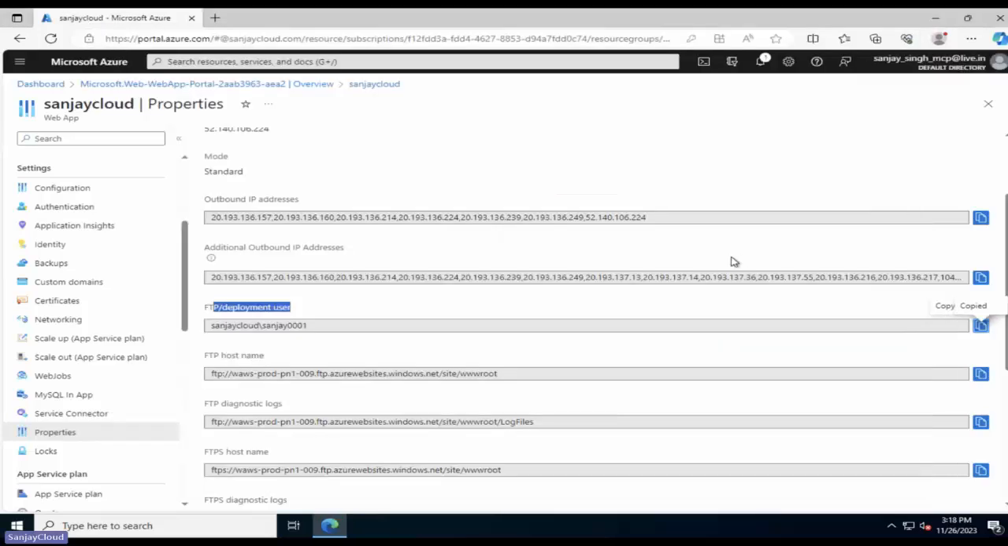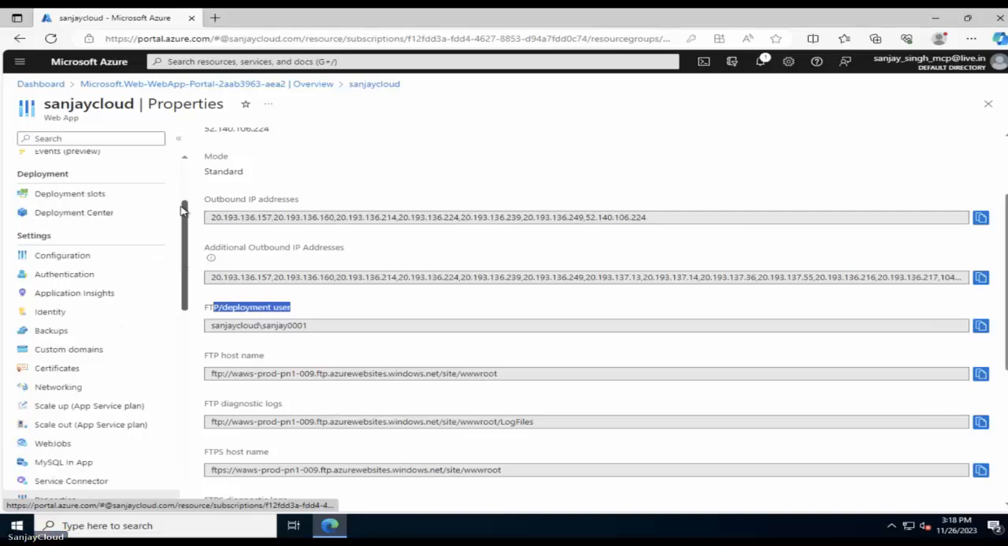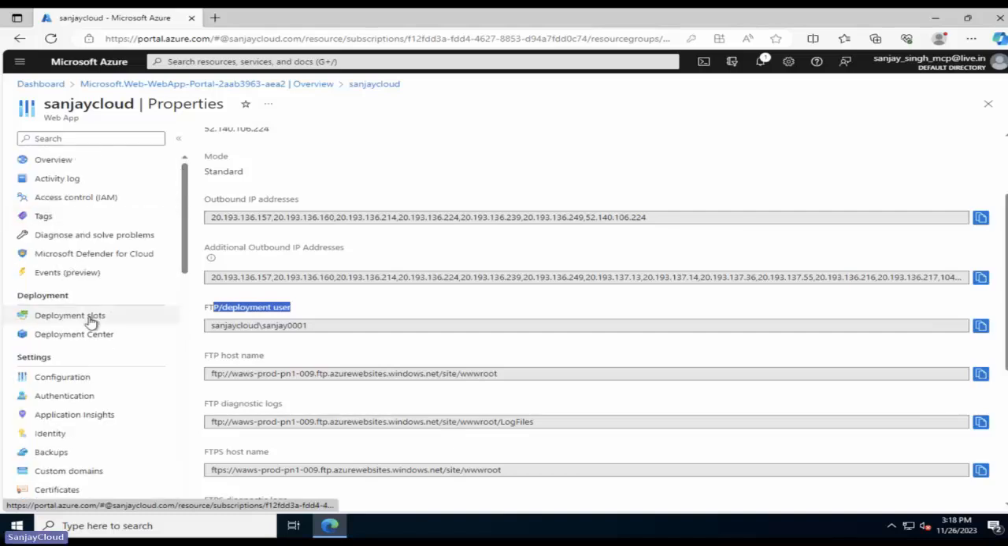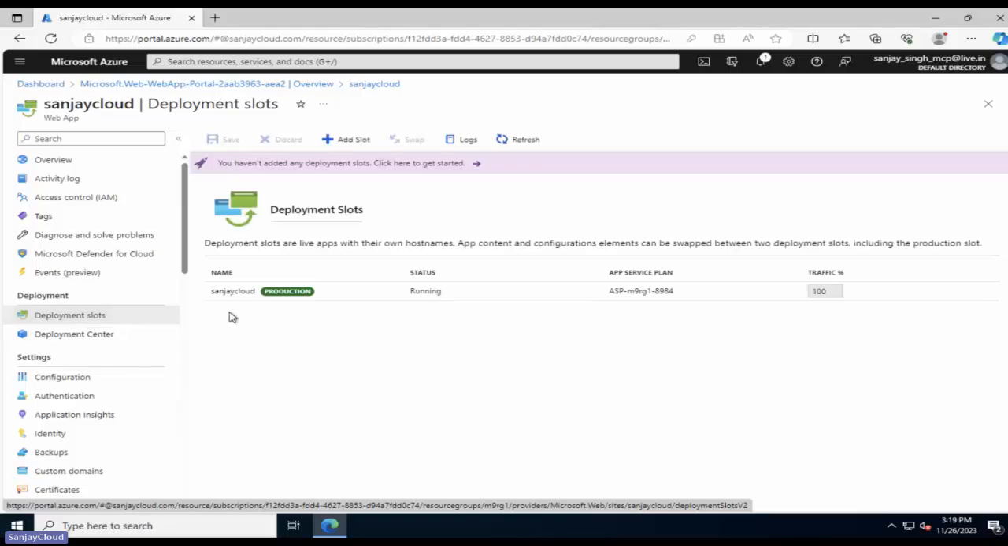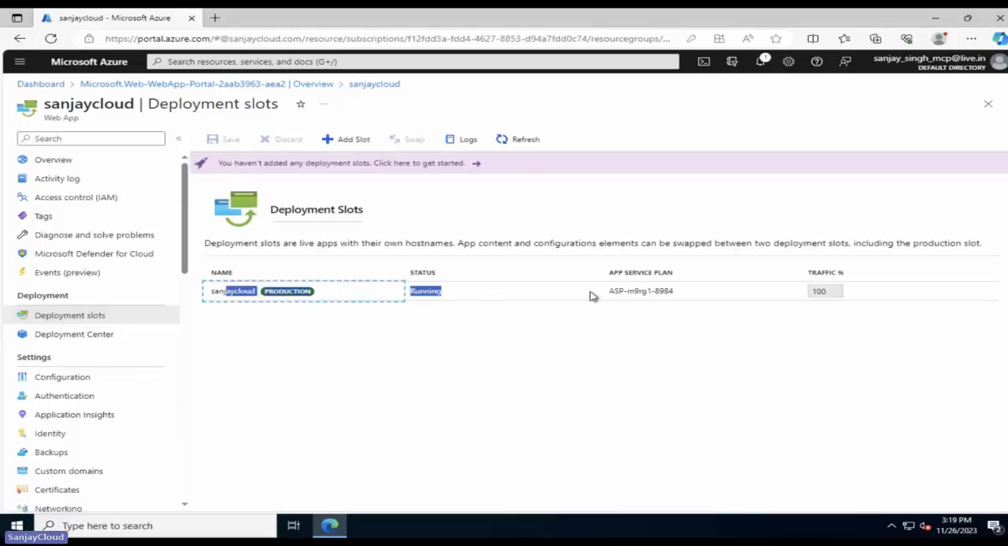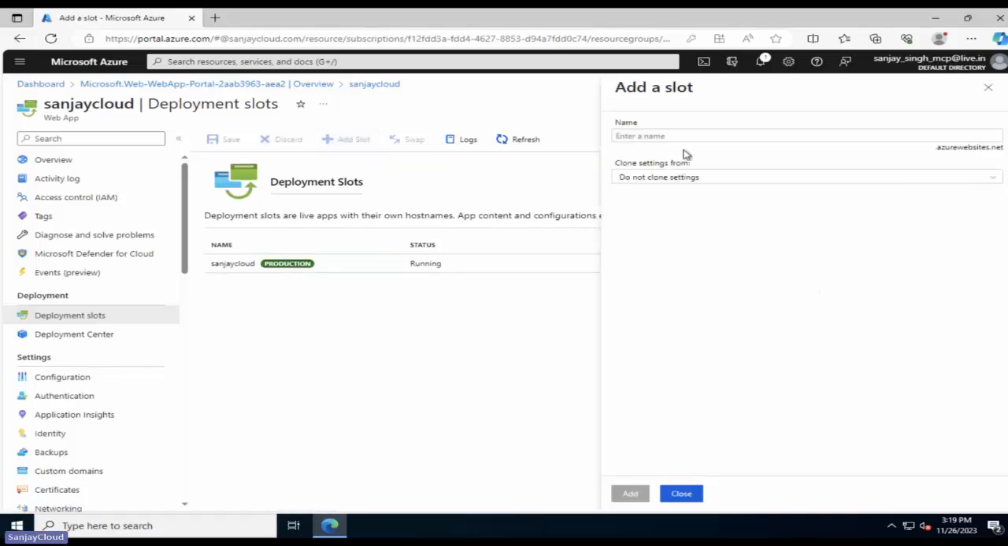Let's go back to Azure. Go back to your application. On the left-hand side, you will get deployment slots. Click on deployment slots, where you can see we have one slot, and we can add another slot. Let me click on add slot. The slot name will be stage. You can give any name, but it should be meaningful. I'm going to give it stage.